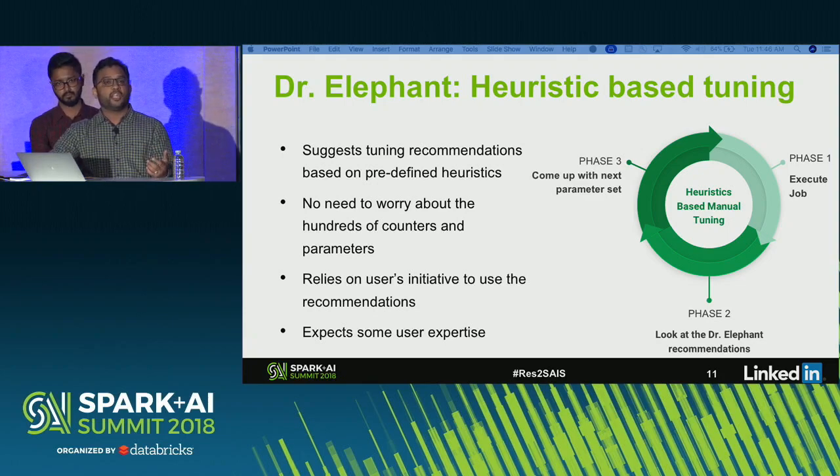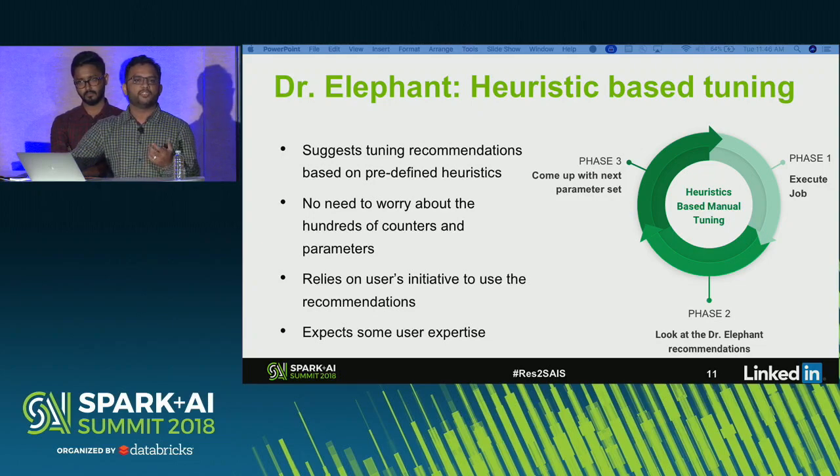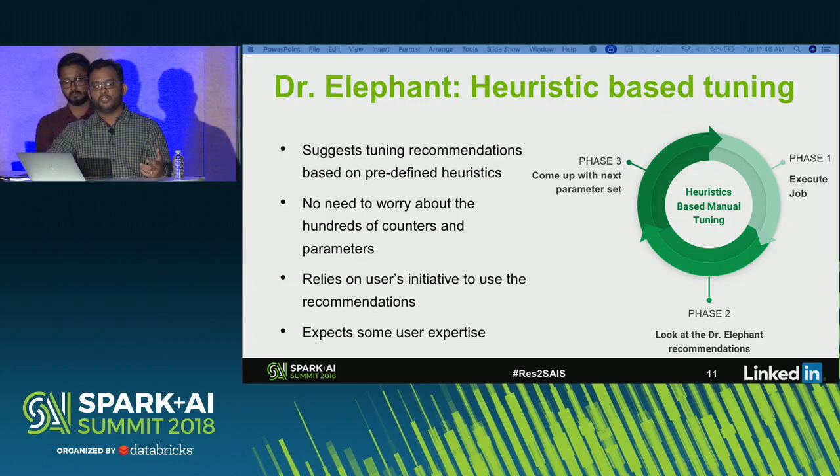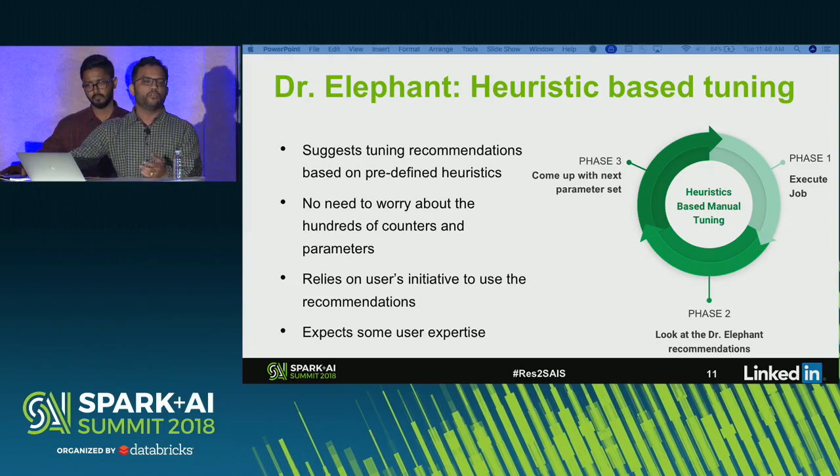Or if your average mapper time for the MapReduce job is less than a threshold, it will ask you to increase the split size. So these are some of the recommendations that Dr. Elephant gives. In this case, the user does not need to worry about hundreds of counters and parameters, but this also relies on the user's initiative to use the recommendation. And here also, we expect some kind of user expertise, where the user can look into the Dr. Elephant recommendation report and come up with the next set of parameters and try those parameters on Hadoop clusters.